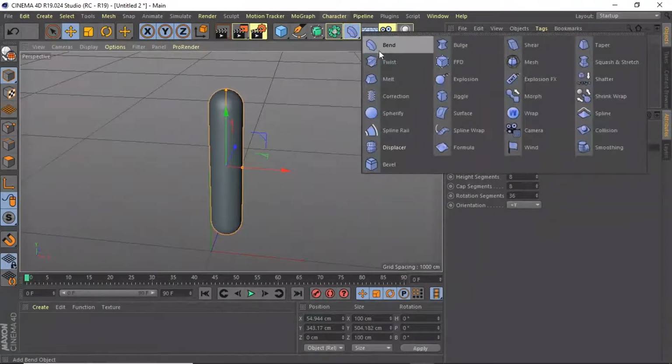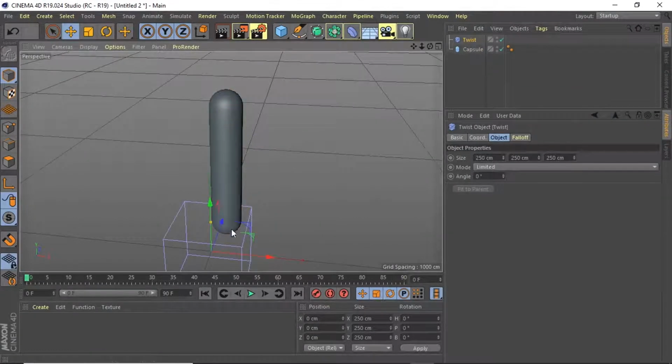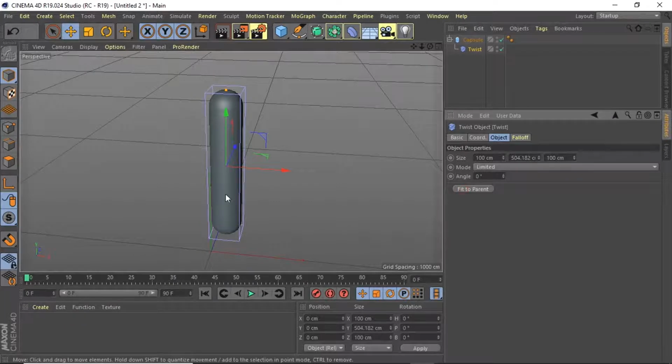So I'm going to press this, and I'm going to press the twist tool. This is how it's going to look. Then I'm going to left click and drag the twist tool into the capsule. Then I press fit to parent. So this is how it's going to look for now.